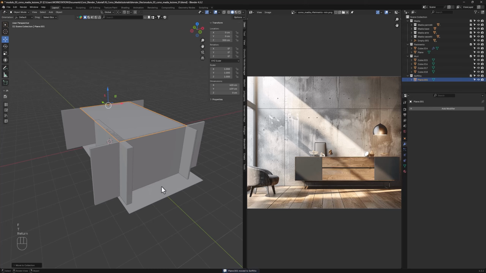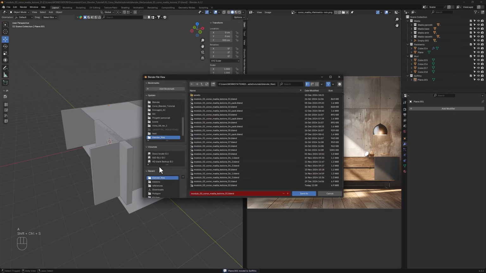Let's save the file incrementally. In the next lesson, we will position the camera and complete the modeling of the wall behind the sideboard.